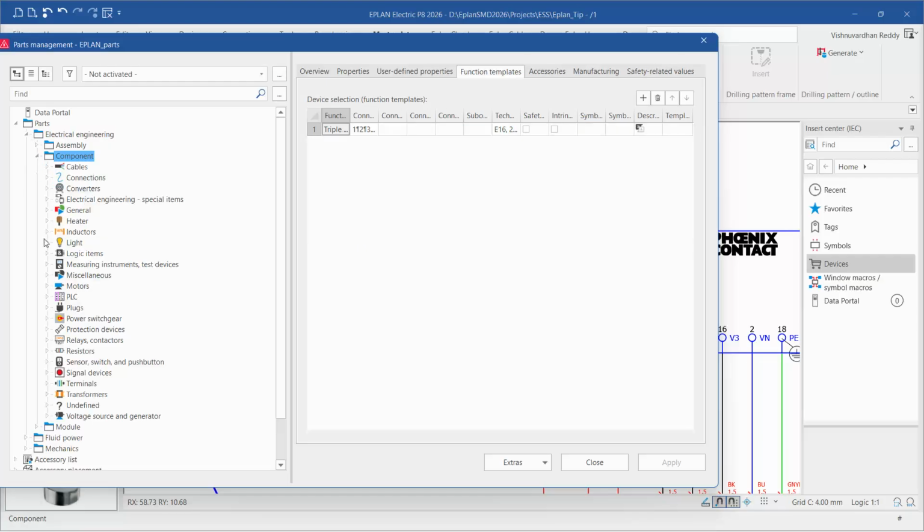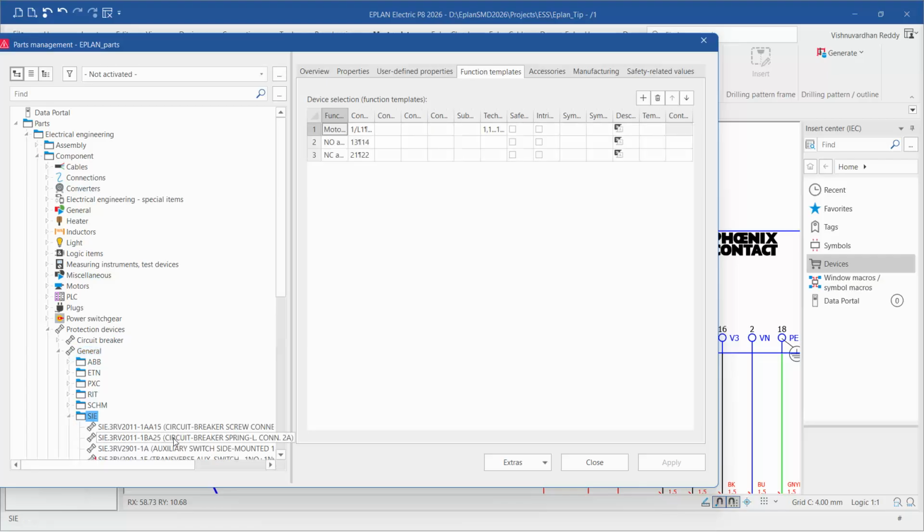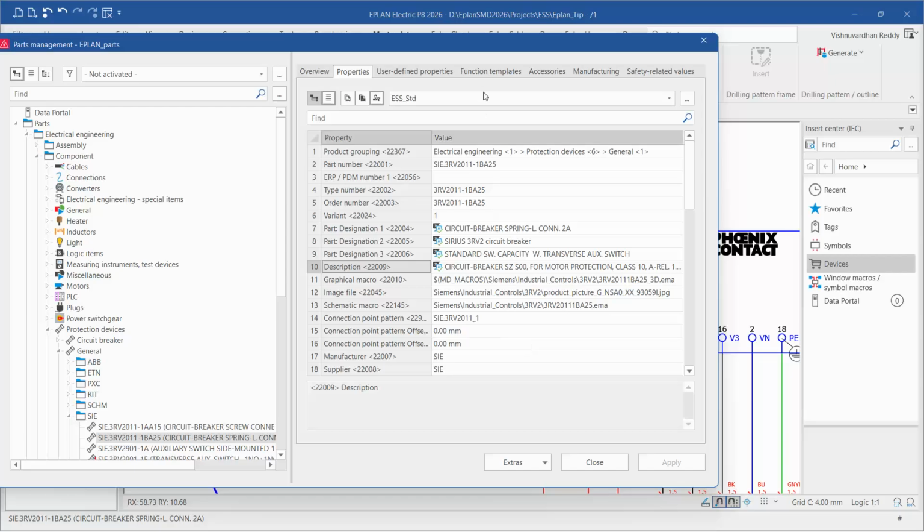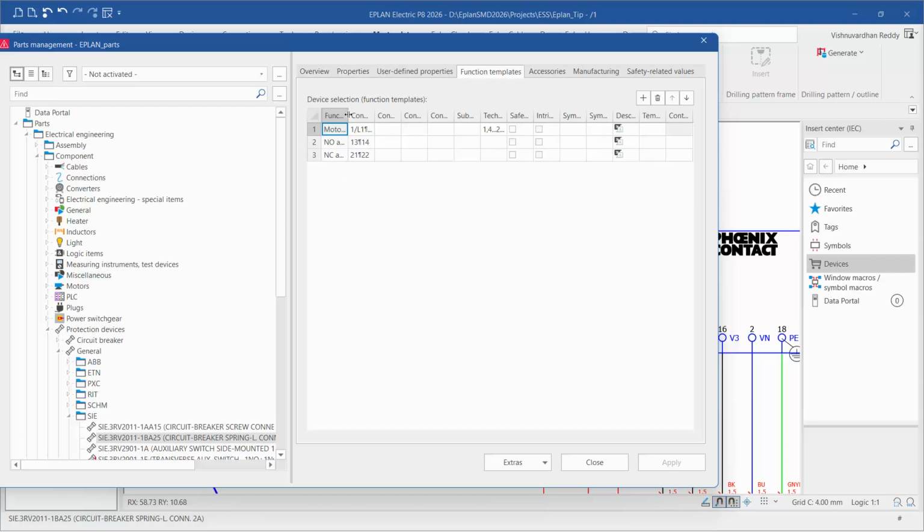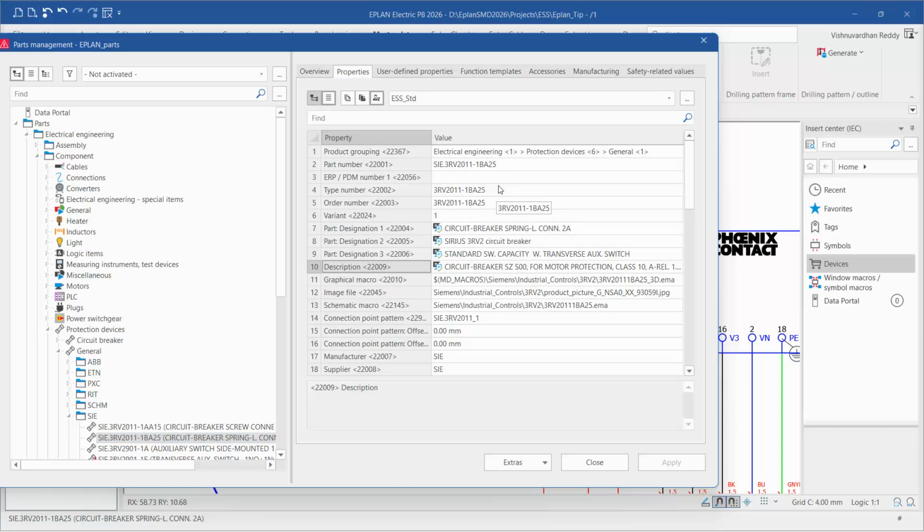Any parts when you create them, or if you want to get them from the data portal or anywhere, please have a look at those particular components. Make sure the properties are all filled properly. Second, in the function template, make sure this information is also filled properly, so that it will be directly taken from Eplan. That is the easiest way to control it.